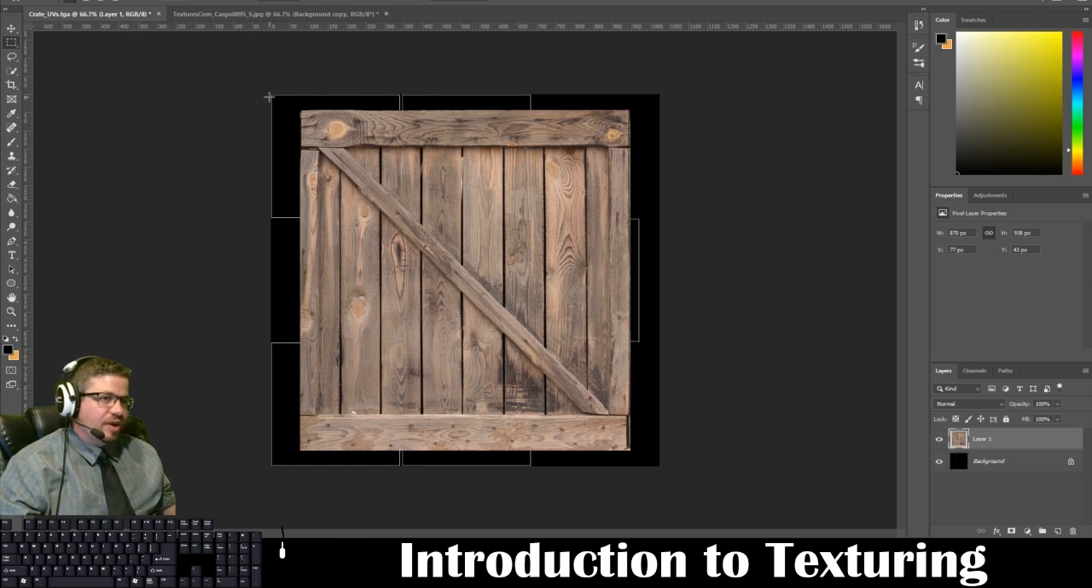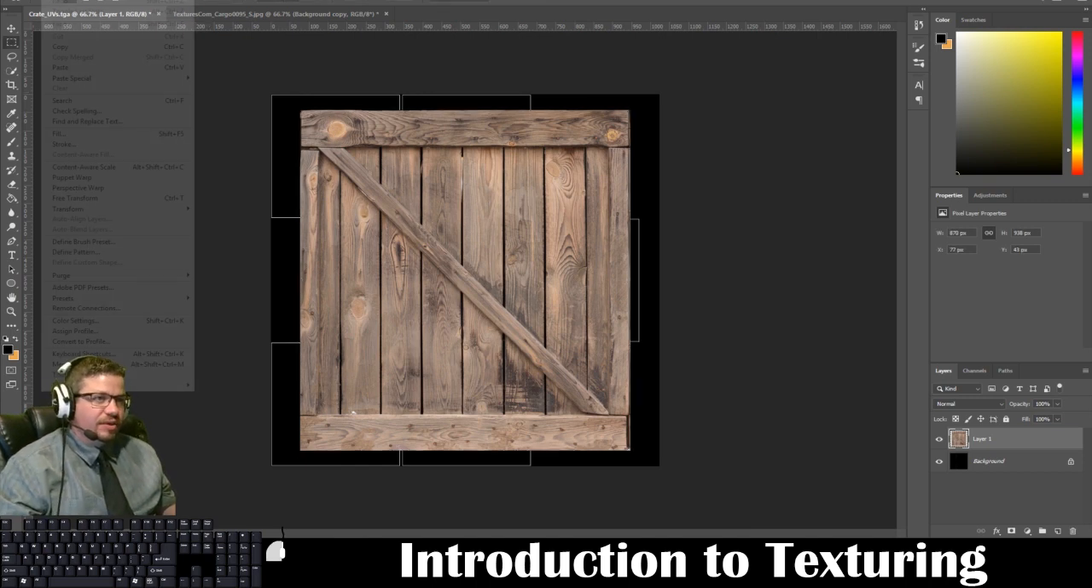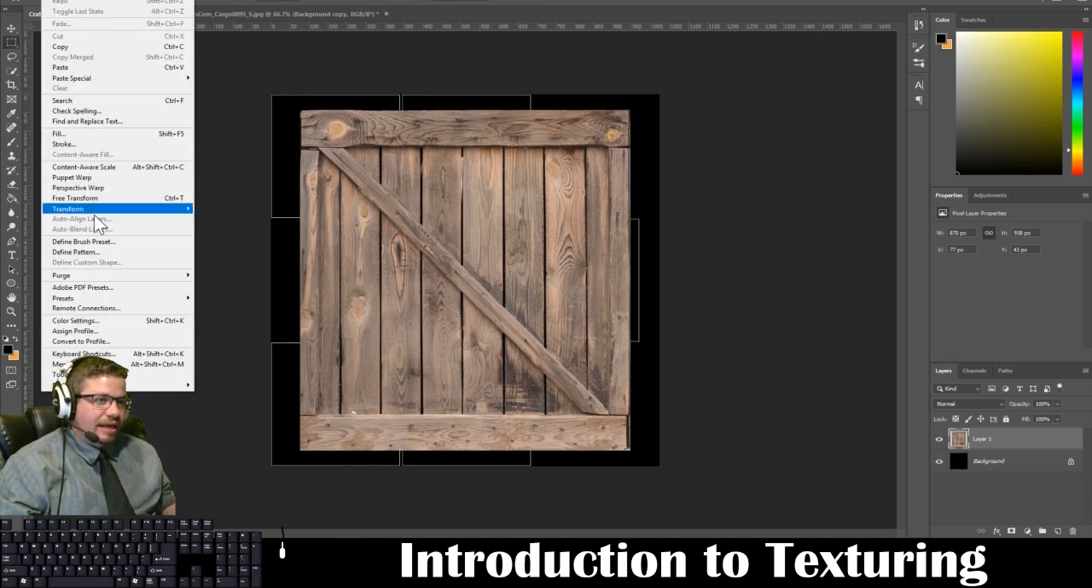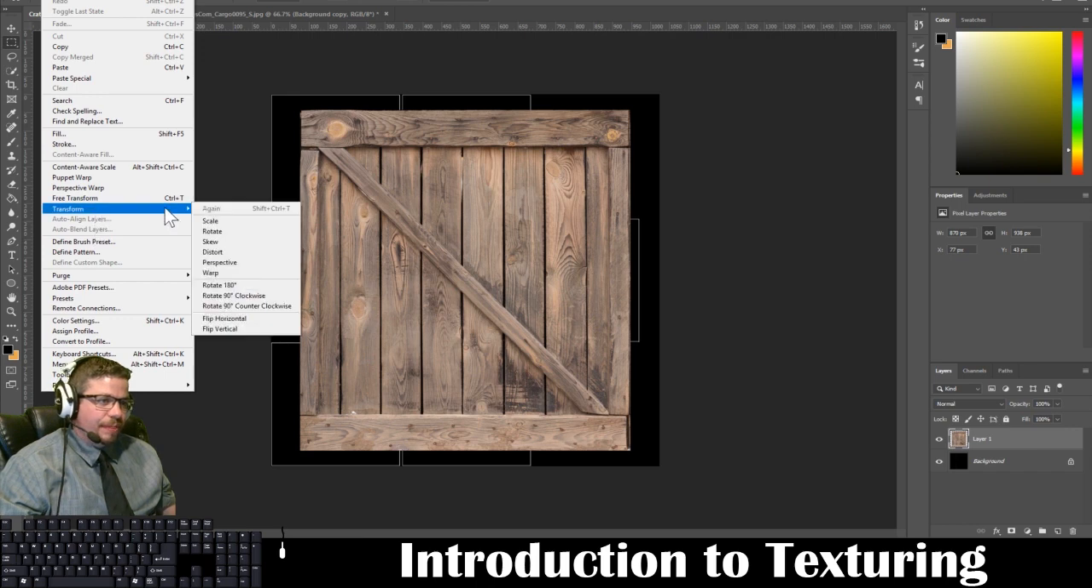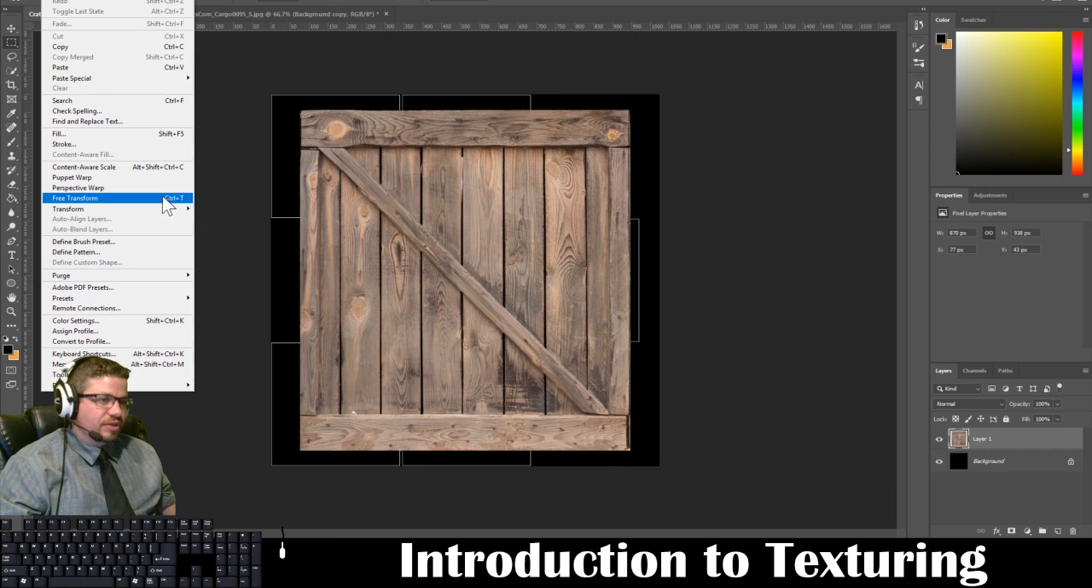Now I need to make sure I can change the size of it because I want it to fit inside of these squares. So I'm going to hold Control and T, and that's going to bring me to Edit Transform. I'll press Enter really quickly. That's how you exit that. Oh, Edit Free Transform, excuse me.